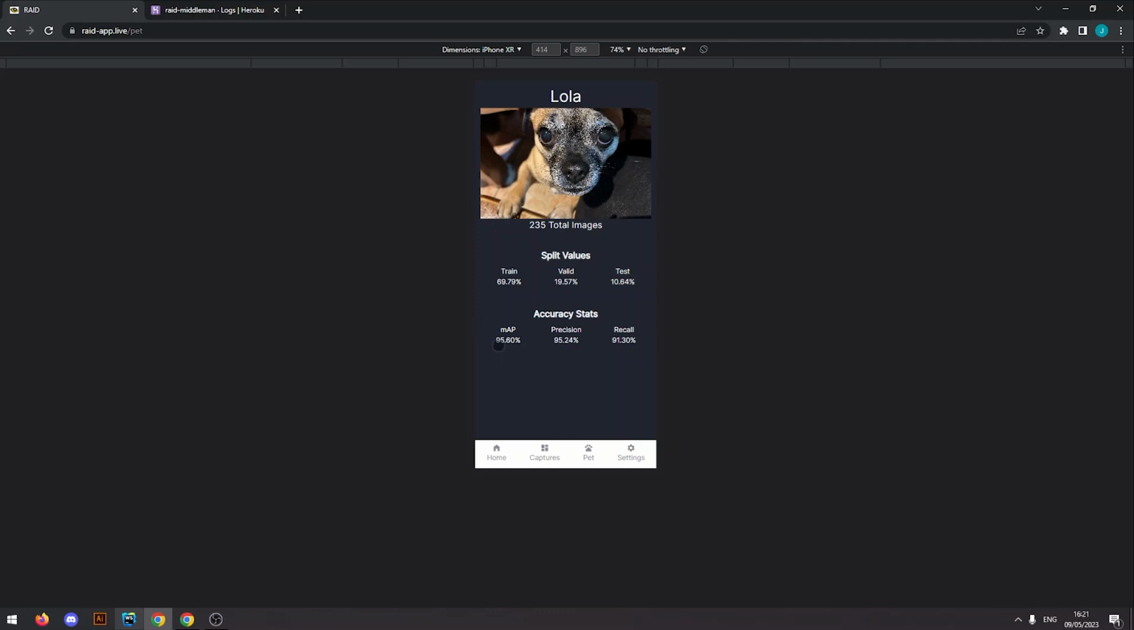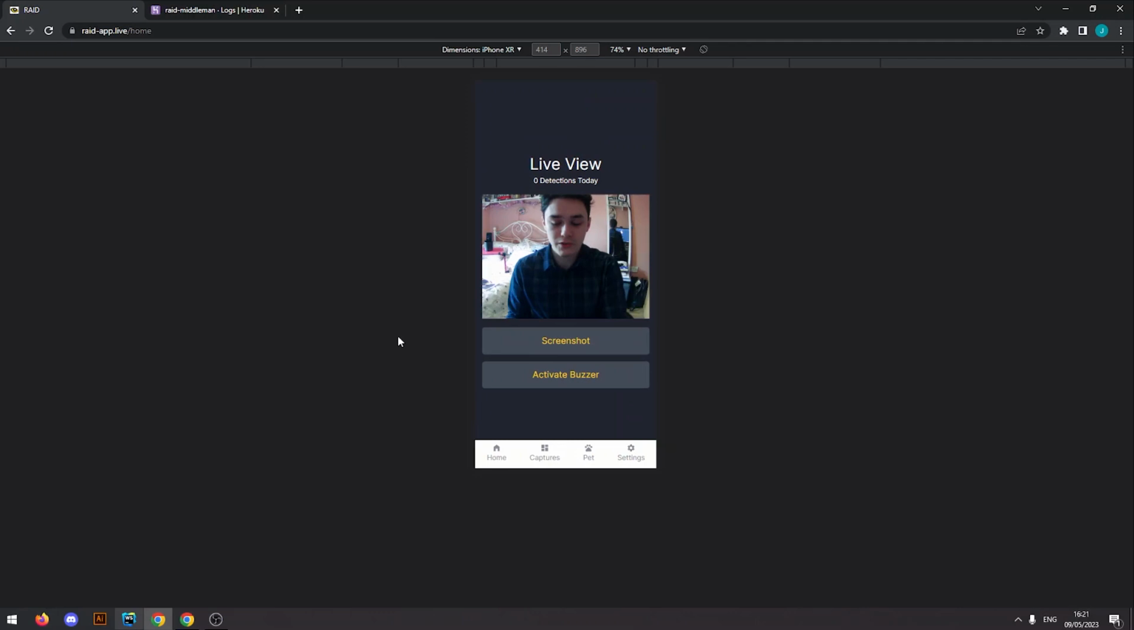It's fairly accurate, 95.6% mean average precision. Other values are pretty high too. So that means that when we show the Raspberry Pi's camera a picture of Lola, it shouldn't buzz because it recognizes her. So to demonstrate that, a couple of different pictures.